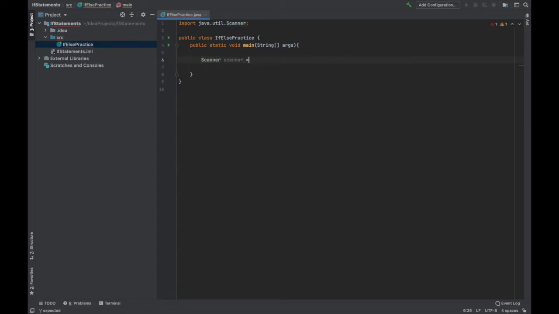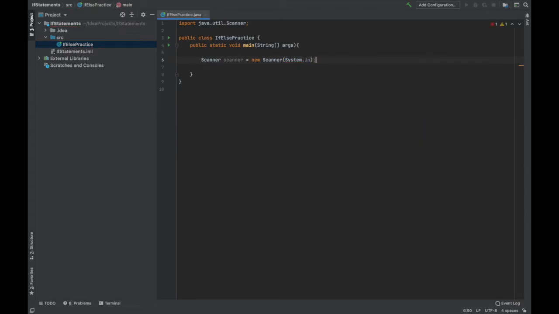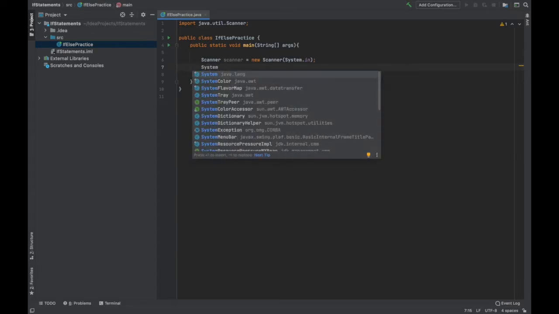If you are unsure what a scanner is, I have another video detailing what a scanner is. Essentially, what it will allow us to do is take in user input, which we will need to know what type of grade the person got. So we'll go ahead and import this scanner and we will name it scanner. Next, we want to prompt the user on what we want them to do. They're not going to know what to do unless we prompt them. So we'll do something along the lines of this.